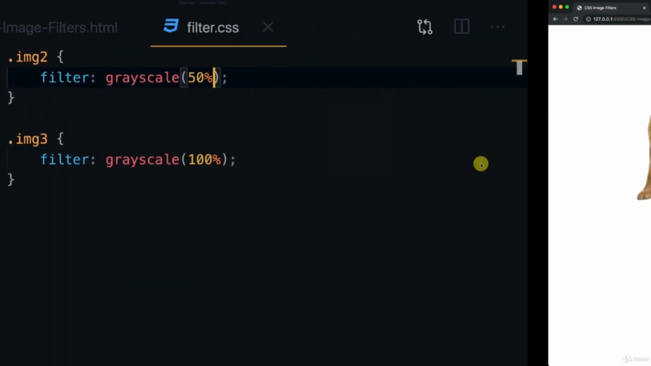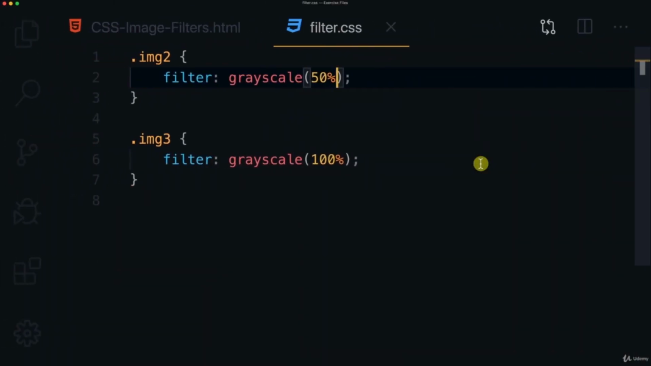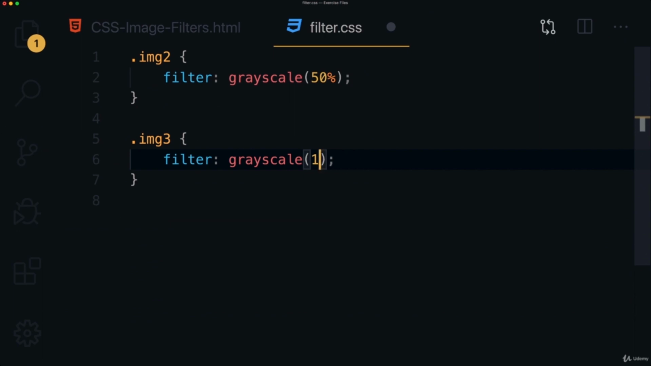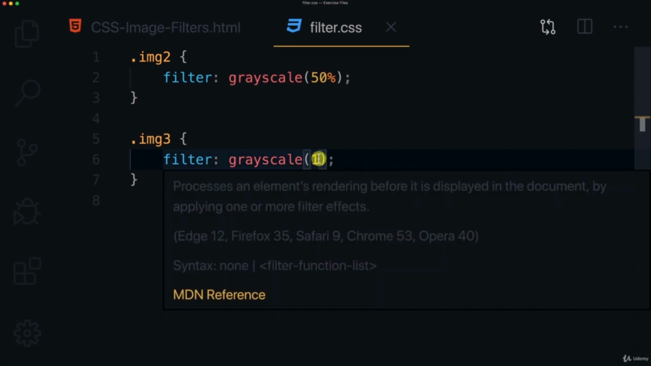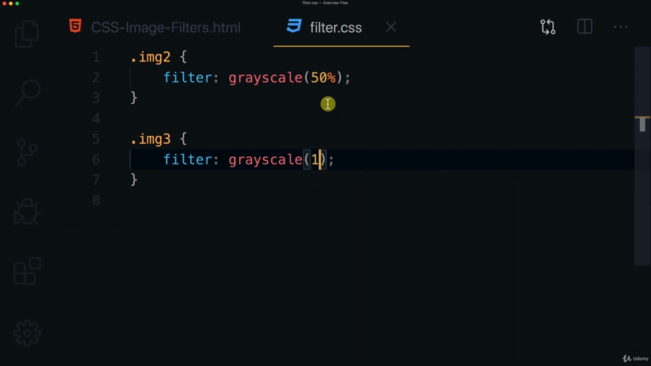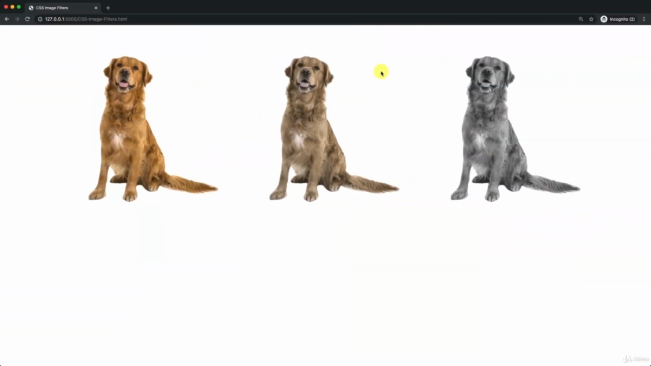And let me just tell you that you can pass two kinds of values as a parameter in this grayscale function. The first one is percent, and the second one is the number. So if you want to make it 100%, get rid of everything and just make it 1. 1 is equal to 100% because that's a number. This is how you represent 100% as a number. If you want to make it 50%, you need to pass here 0.5. If I go here, you will not see any difference. You see, it's again 50% and this has 100% grayscale effect.